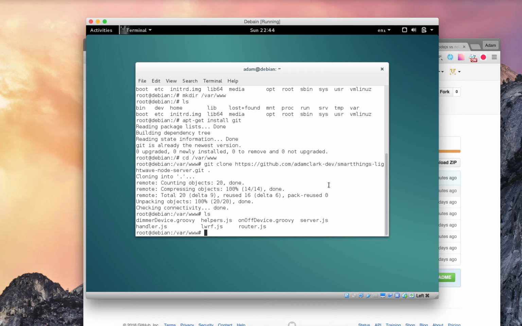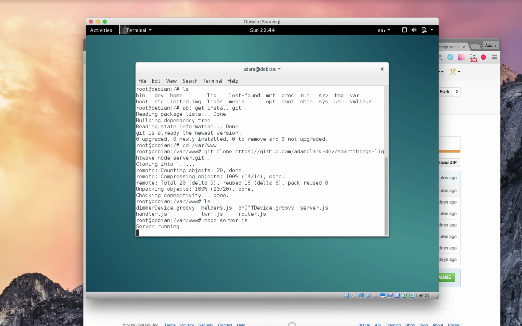Cool, so that's working. If you want to test the server, you can just type in node and then put a space, and then server.js. And what you'll see is server running. Cool, so that works. Good news. You're nearly there. So next thing we want to do is install Forever.